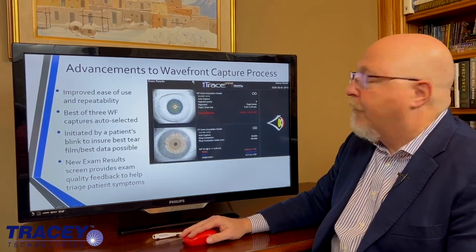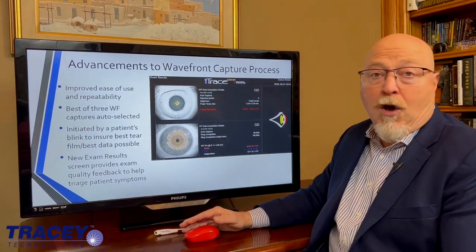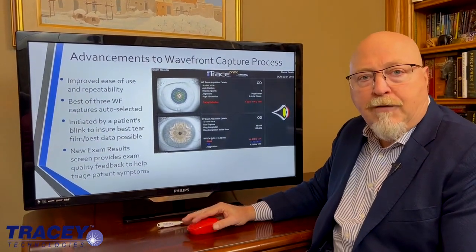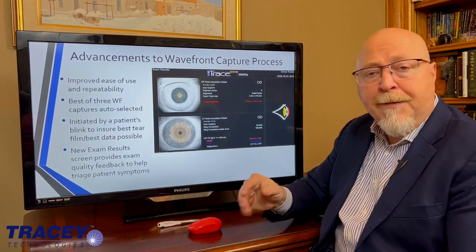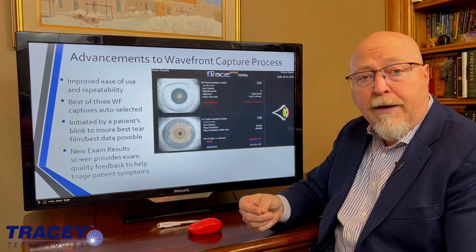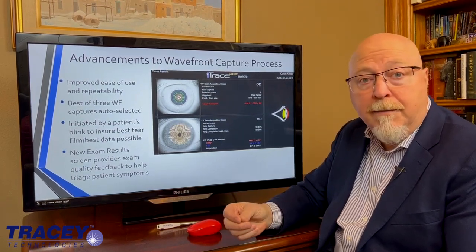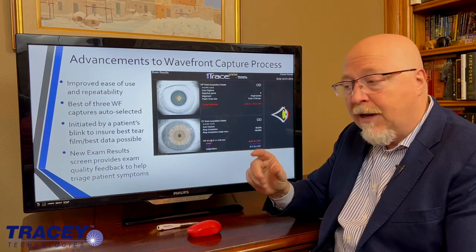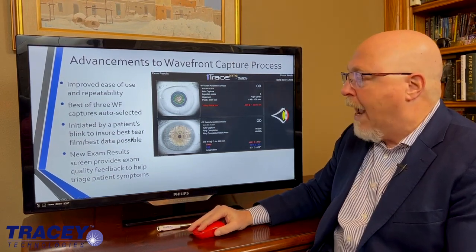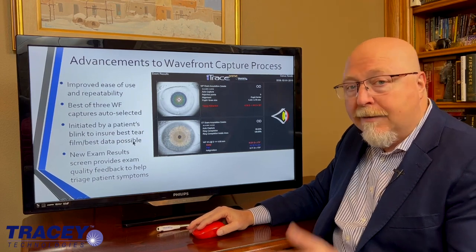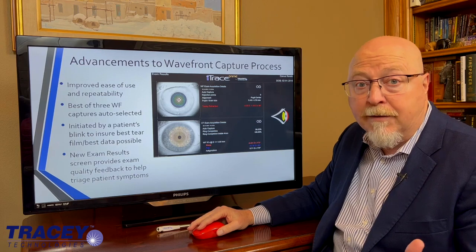We've also added some advancements to the wavefront capture process. Maybe the only flaw in the iTrace is it's been a little tech dependent, and this is going to eliminate that. We're actually taking 3 wavefronts in a short pattern right after a blink, so the tear film is stable and consistent. And those 3 are then averaged, and the best one is selected by the machine. And so we're actually using the patient's blink to set the timing of the wavefront scan, so you have a very stable best optics situation.